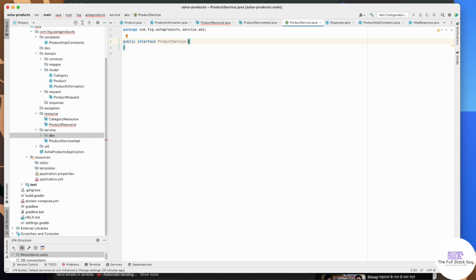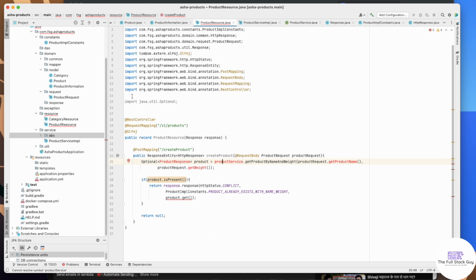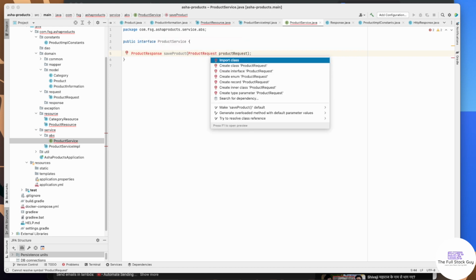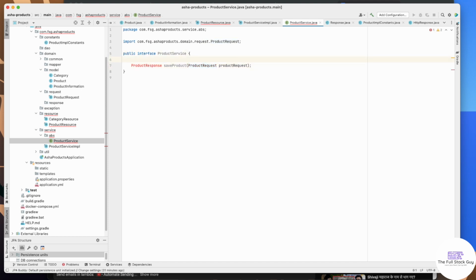And this will have the first method we created, which is create product. I'll copy this from product service and paste it over here. For now we are not doing any exception handling, guys, but of course we will be doing that later. Import class, and let's create a response object for our product.